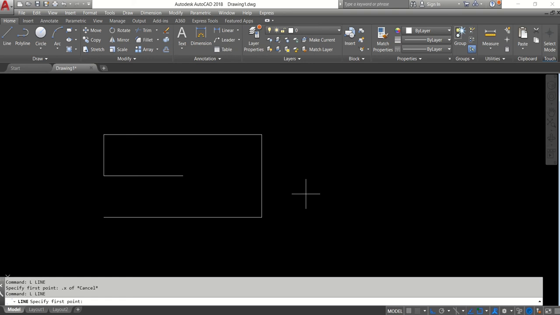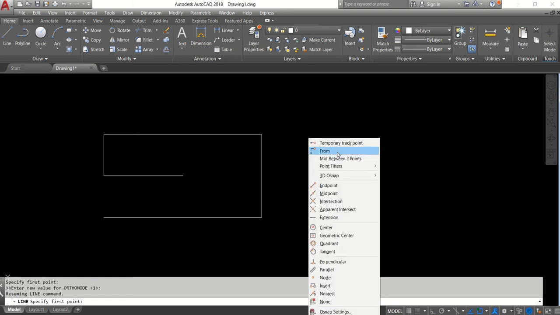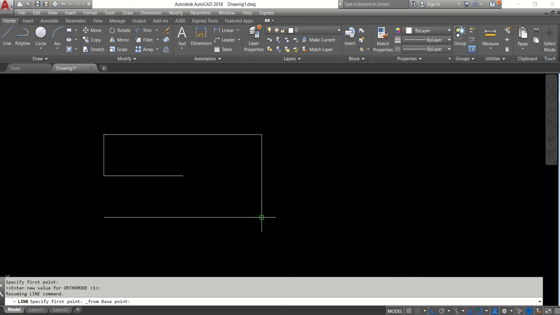I'll give the line command, and this time what I'll do, I'll click my shift button and right click, and I would say from. Okay, and from I will click on this base point. Now I want to start at 50 millimeter, so I give some offset. I would enter the 50 at my keyboard, so it will exactly start my line at 50 millimeter from this particular point. So what I did, I just started the line command, and shift and right click will bring up the context menu, and from that I selected the from, and from is my reference from an existing object.